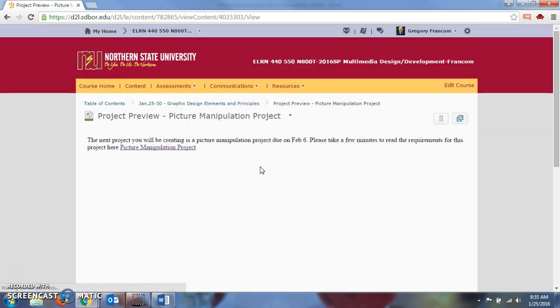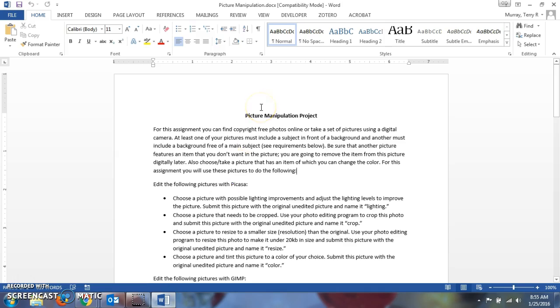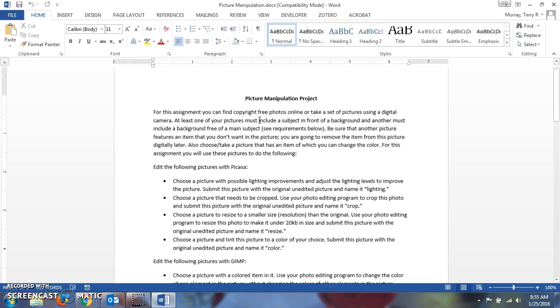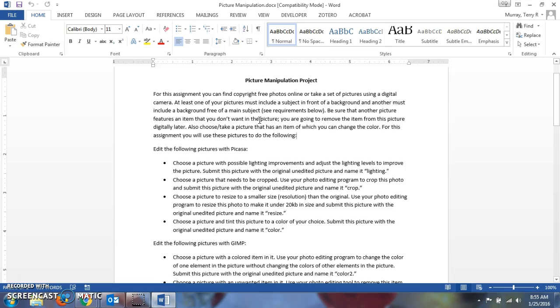For the project preview, you have an option to take a look at this picture manipulation project, and if you get to it, you'll see that there's a paper attached to that project that you need to download and look at. So I want to introduce this project too, just to give you an idea of what you'll be doing and what you'll be required to do.